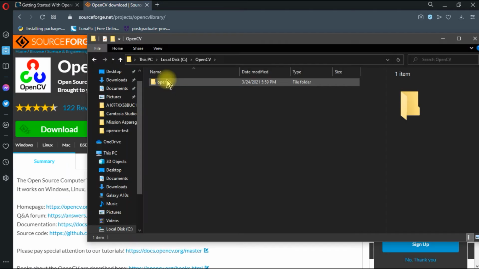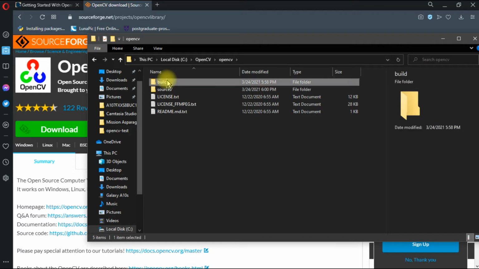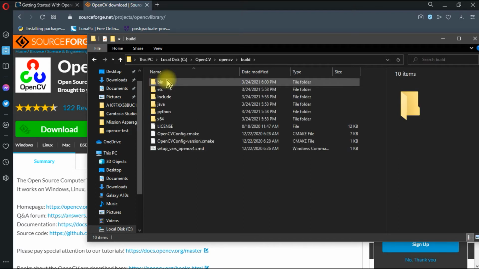The last thing we have to download in this tutorial is OpenCV from SourceForge, where we can find a pre-built version of OpenCV. After downloading, extract it inside the C directory and then add the path to the environment variable. Here I have an OpenCV folder in the C drive, and inside that is again OpenCV, and there is a build folder which contains a pre-built OpenCV which we can use.